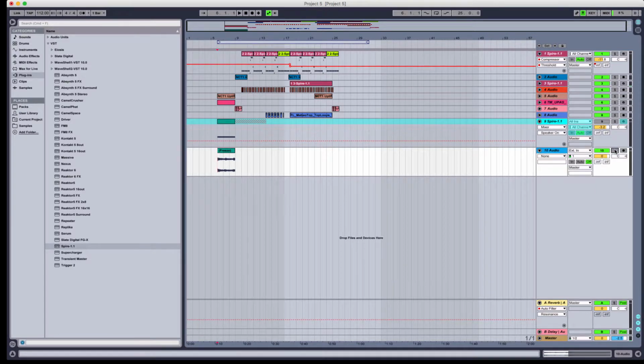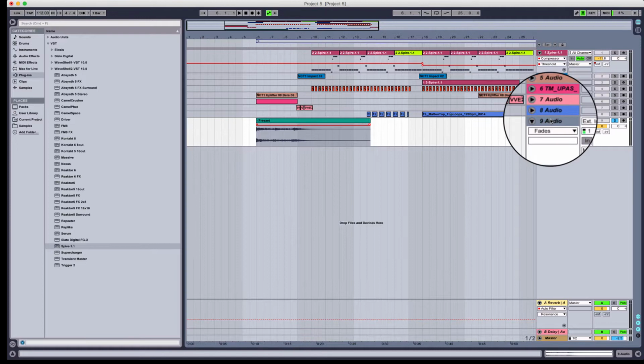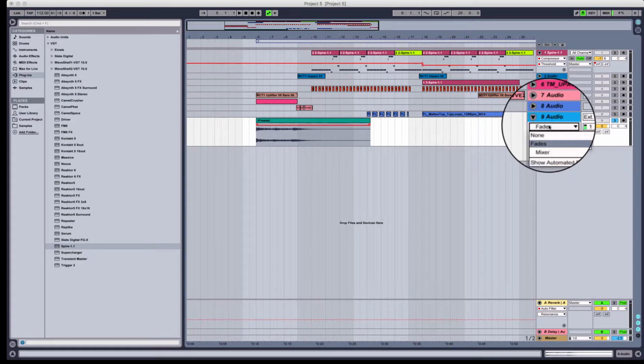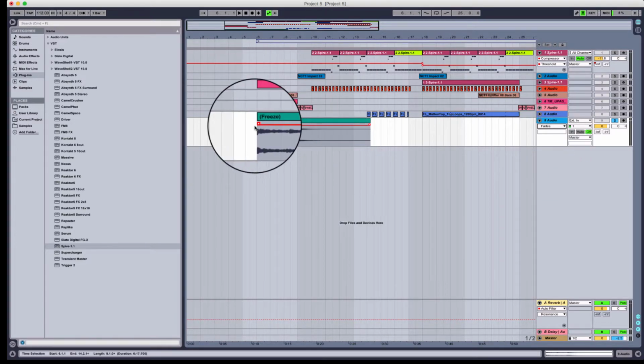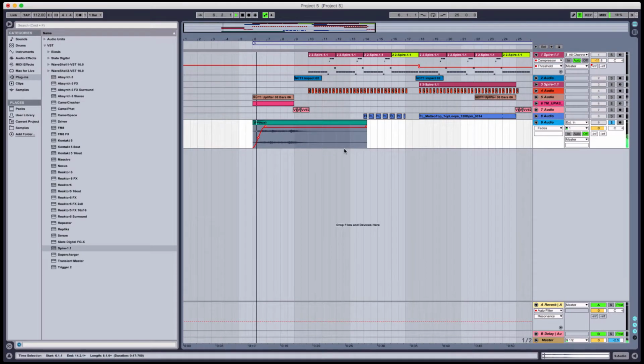So now if we solo this and listen to this, and there's our sound. So what we can do at this point in time is just delete Spire and go back to our audio track here. Use this drop-down menu to go to fades, and then I can pull this one so it fades in. Now we'll listen to this. So that way you have a nice little fade in.